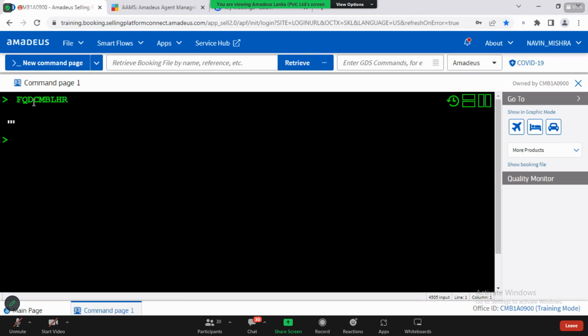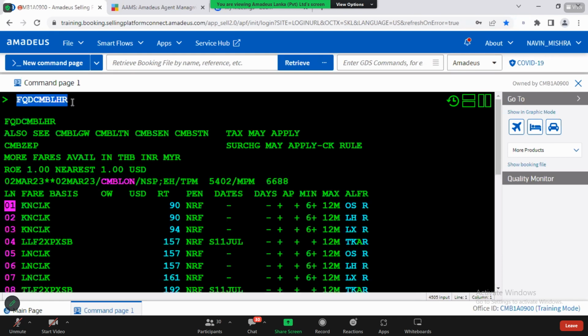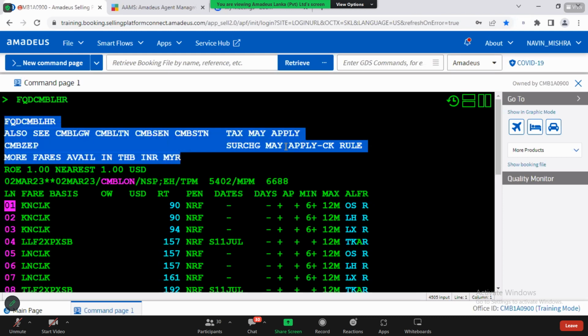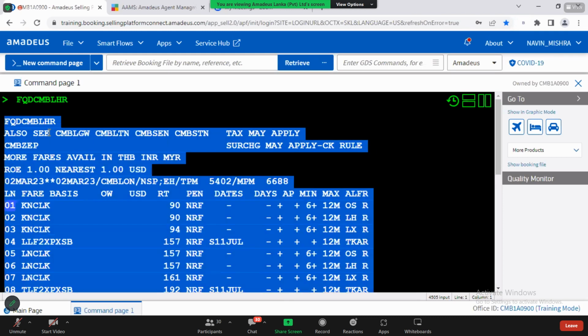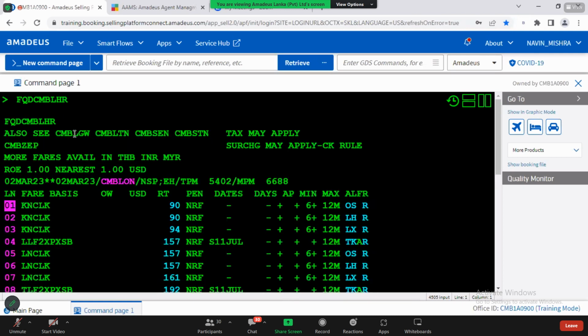Press enter. Now, the moment you do so, it will display the fare, and it will display it in this way. Now, let's start reading what all those lines mean. It means that the fare is from Colombo, London. There are other fares: Colombo LGW, Colombo LTN, Colombo SEN, and Colombo STN.